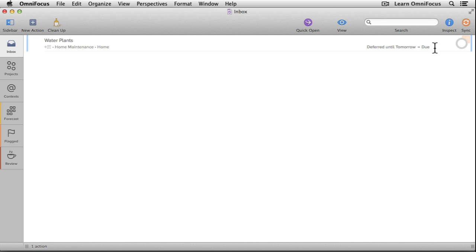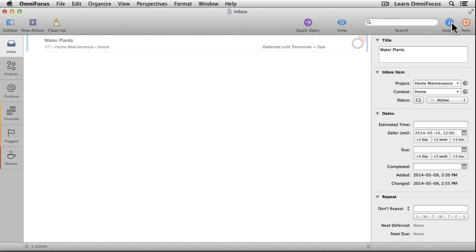Now let's have a look at this task I just entered in the inspector. I'm going to press the I button in the toolbar to reveal the inspector. And you'll find the functionality is pretty much the same in OmniFocus 2 as it is in OmniFocus 1, though there are a couple of changes that I want to point out.